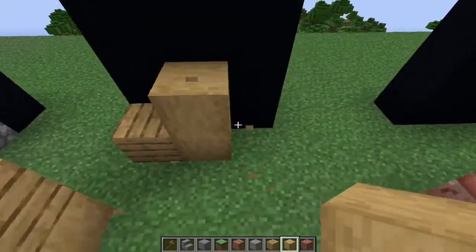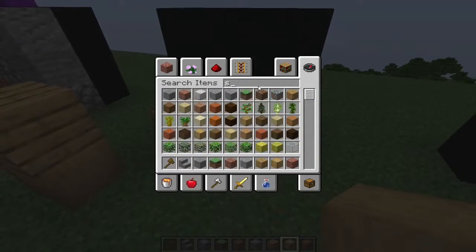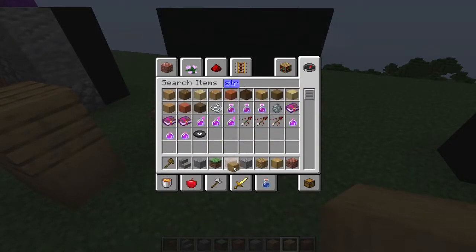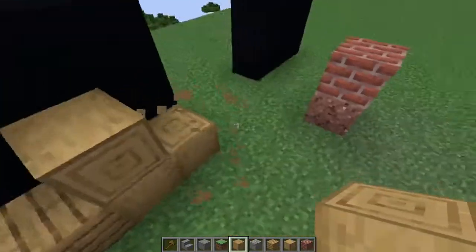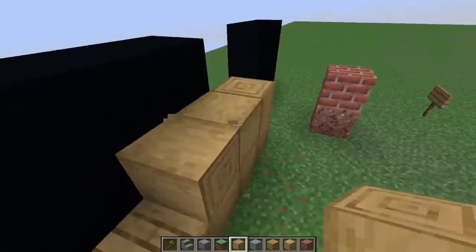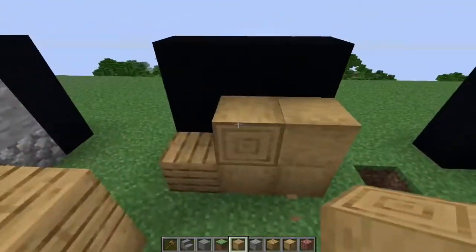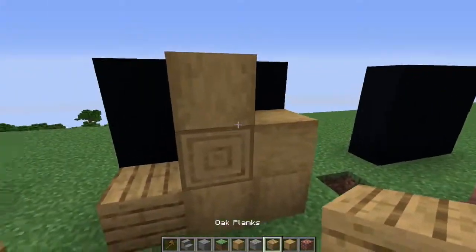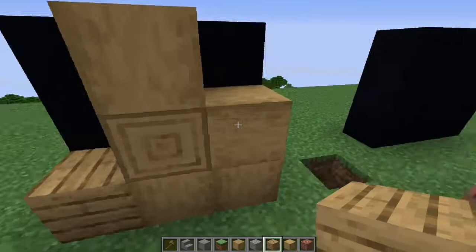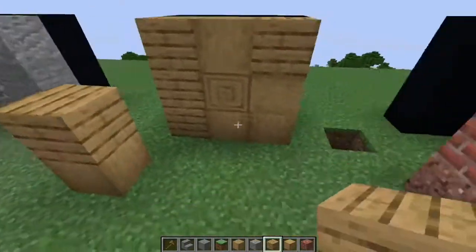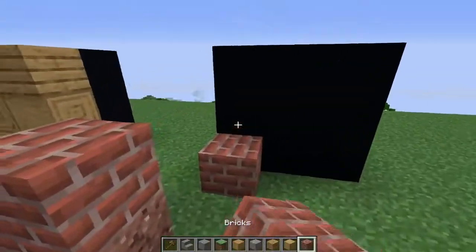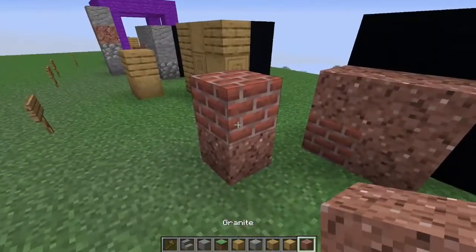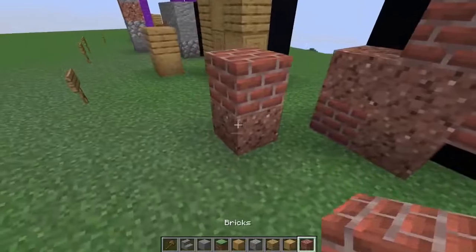I guess you can't really rotate it with this one, so I need to get a stripped log. With these ones, you could also do that if you like. Get like that. That's what's special, that's why it's so good about stripped oak logs, I should say, is that you could do that. And once again, come here, grab.